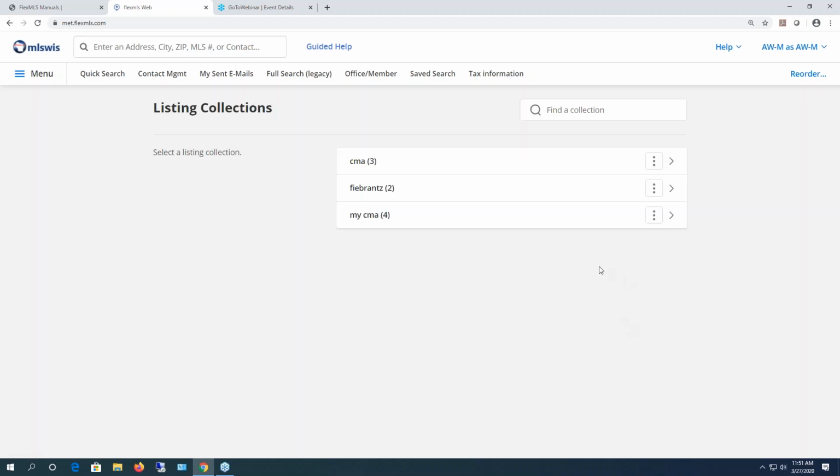Now, just a word of caution. You may have collected listings and emailed a listing collection out to a customer. If you email the listing collection out to a customer, and then let's say 2 days later you delete it, they will no longer have access to those listings that you emailed because you emailed them out as a collection. Okay, so just be aware of that.